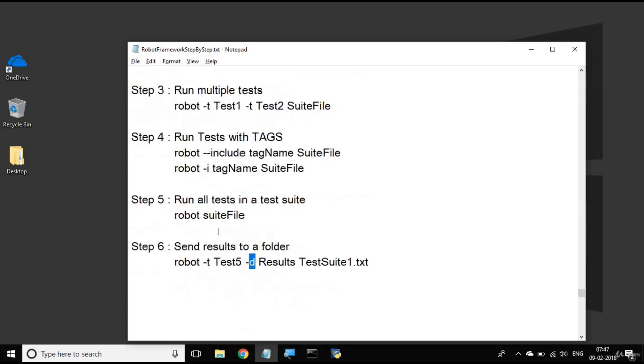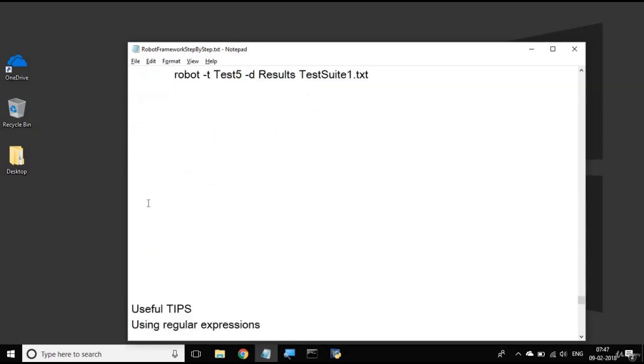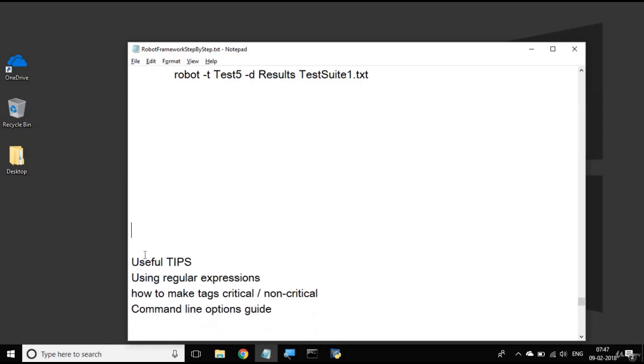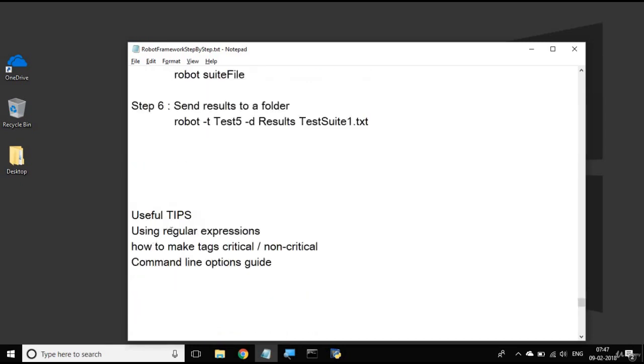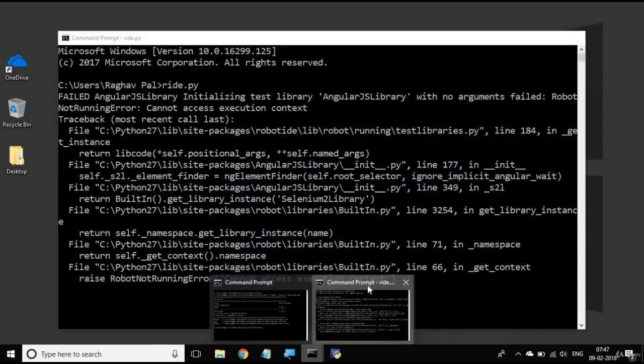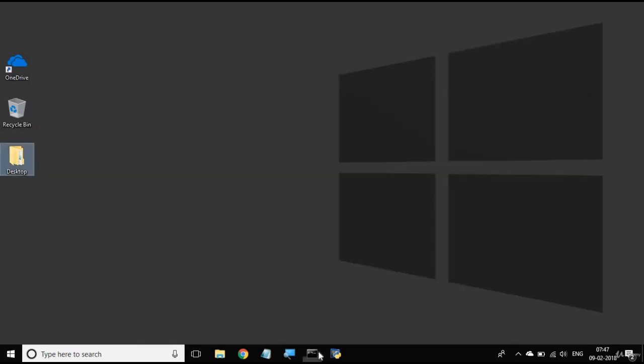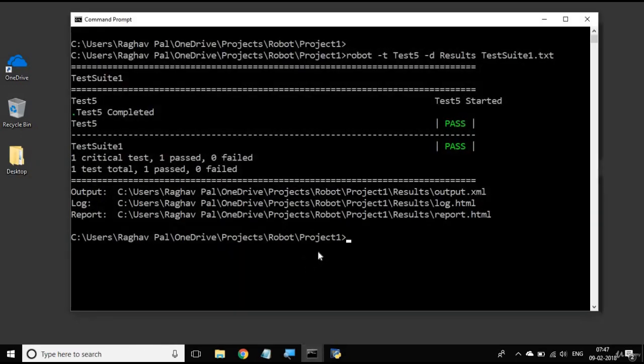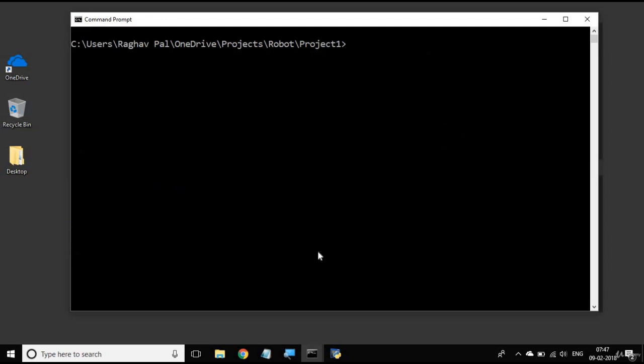Okay, and now let us go to some useful tips. One of the useful tips I have already shown you is that you can use regular expressions. For example, in tags you can use regular expressions. I think I did not tell you about excluding tags. You can also exclude tags. So let me show you that example. Like we included the tags using --include, you can also exclude by using --exclude.